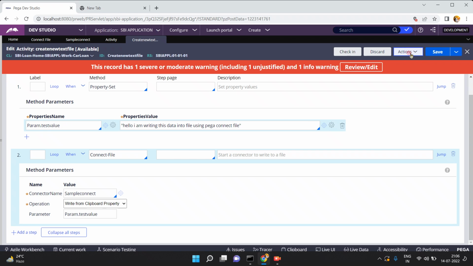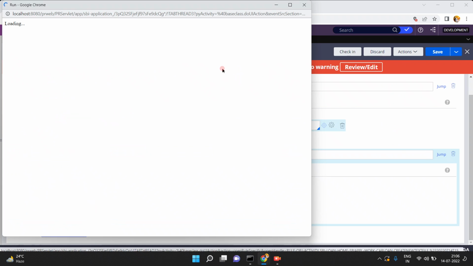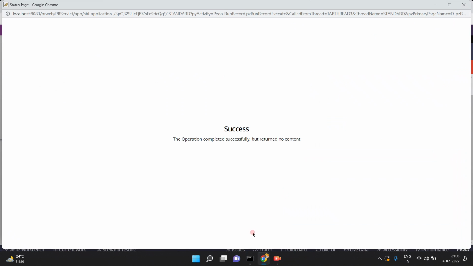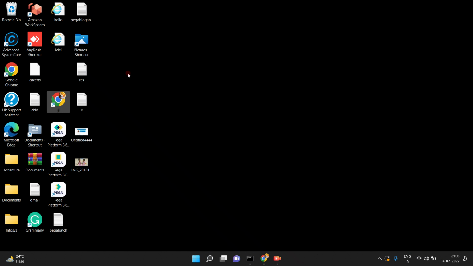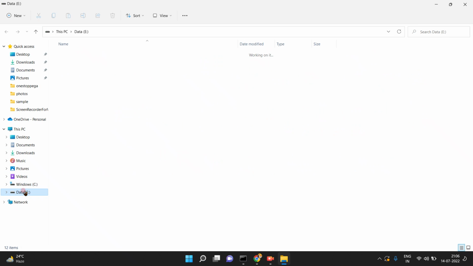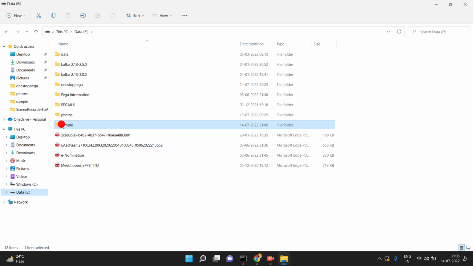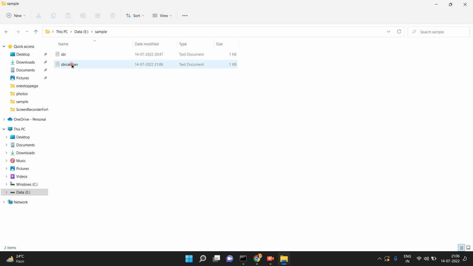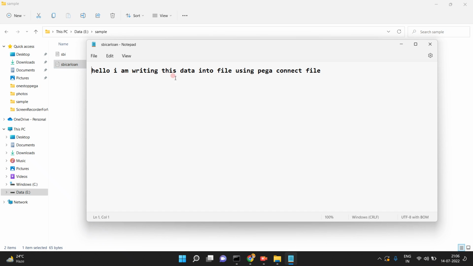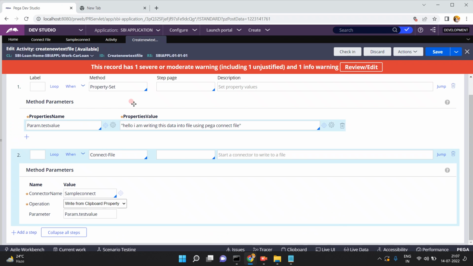Just click on save and run this activity. Success. Open the folder. What is the path I have given? E, sample, SBI car loan. This is the file. So hello, I am writing this data into that file using Pega connect file.